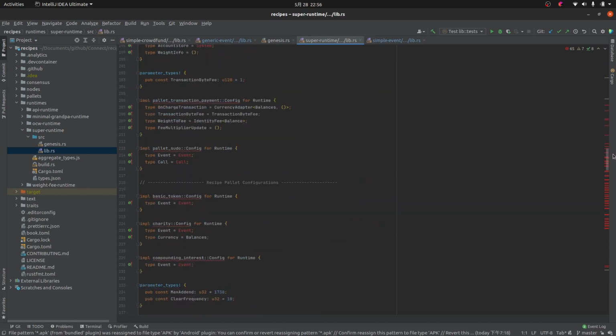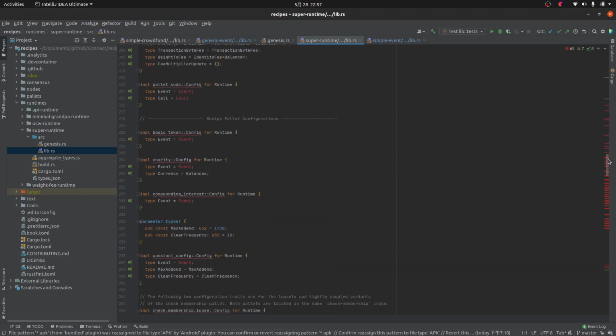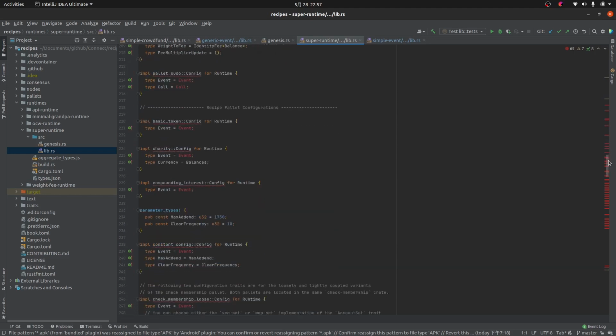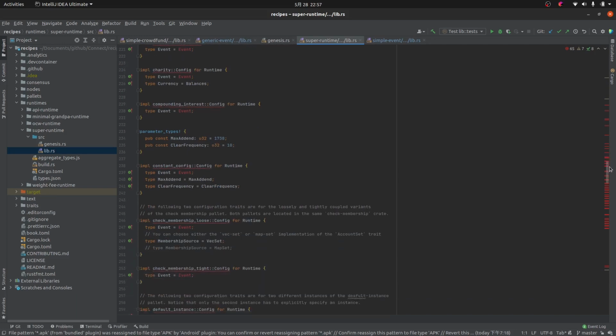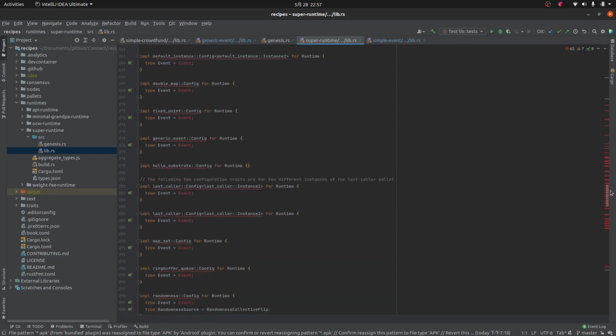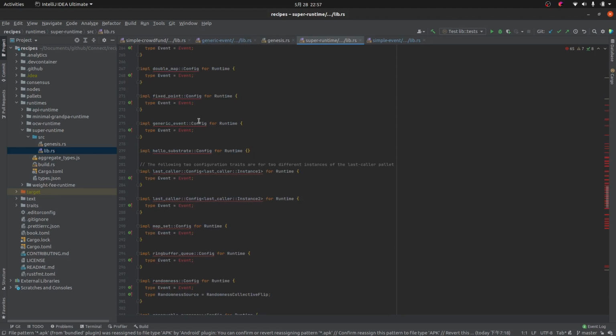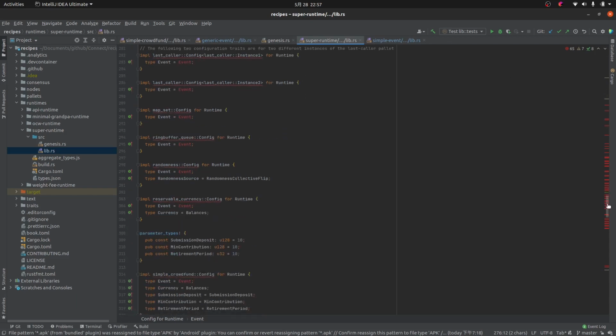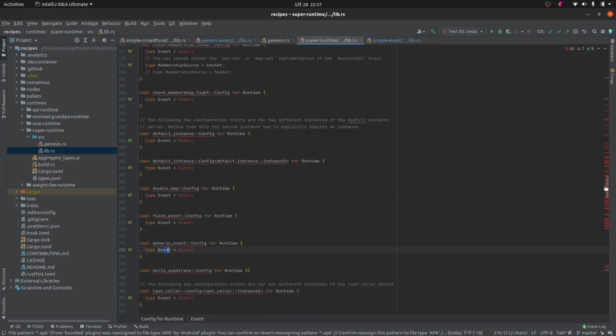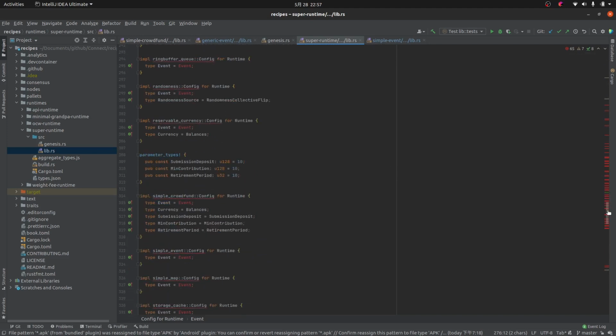And so these are all the palettes that are being used. And you can see lots of errors here because it doesn't necessarily recognize the Substrate formatting, and that's okay. So here is implement generic_event, the name of the palette, config for the runtime. We need the type of Event equals Event. You can see a lot of these are all using events, so they all need to be declared one by one. There's no way to mass declare these.